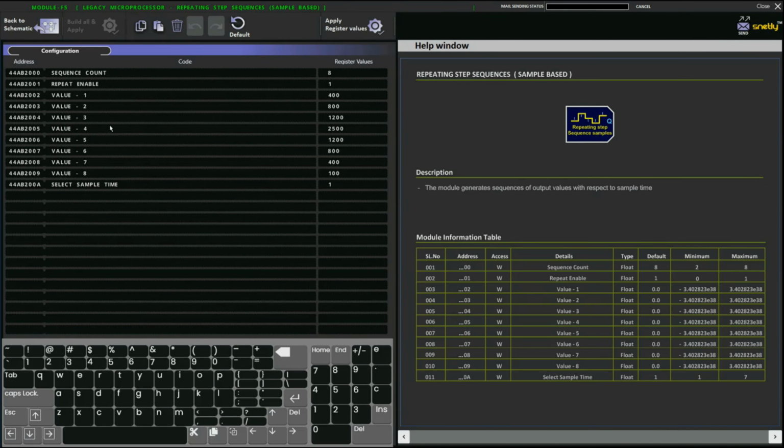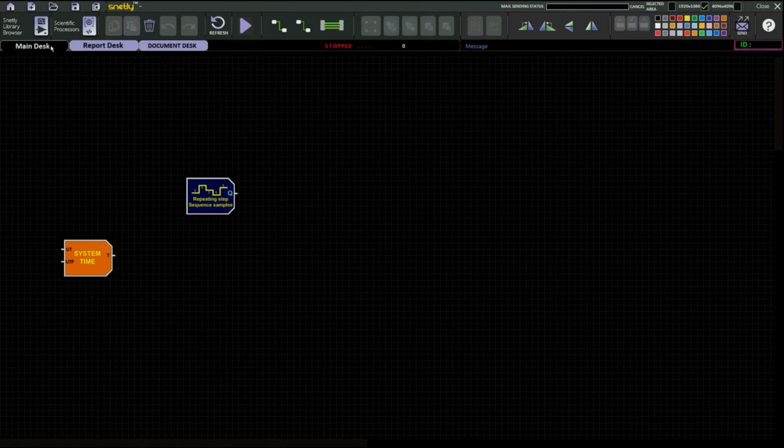Now we can change the default values: 0, 1, 2, 3, 4, 5, 6 and 7. Okay, we can go with these values. Just apply the register value and go back to the schematic.